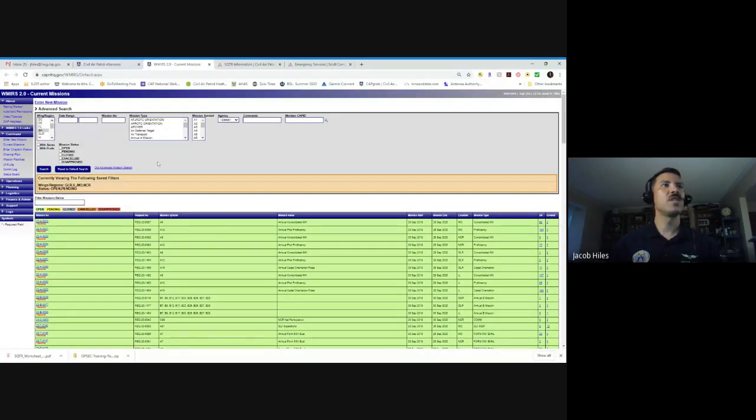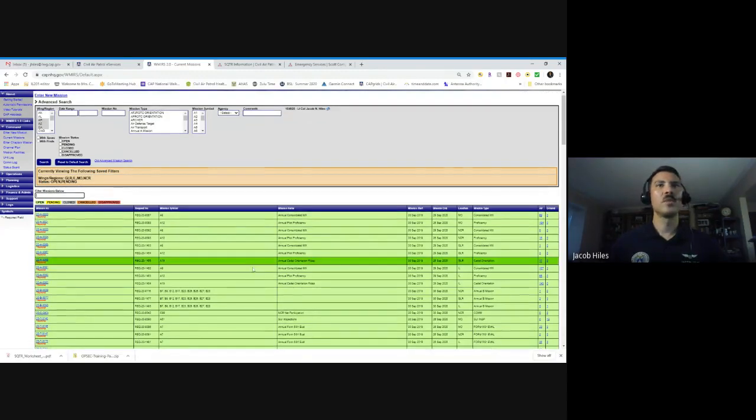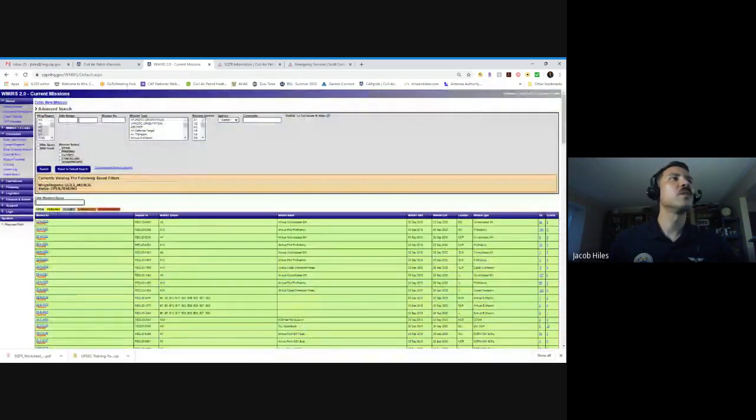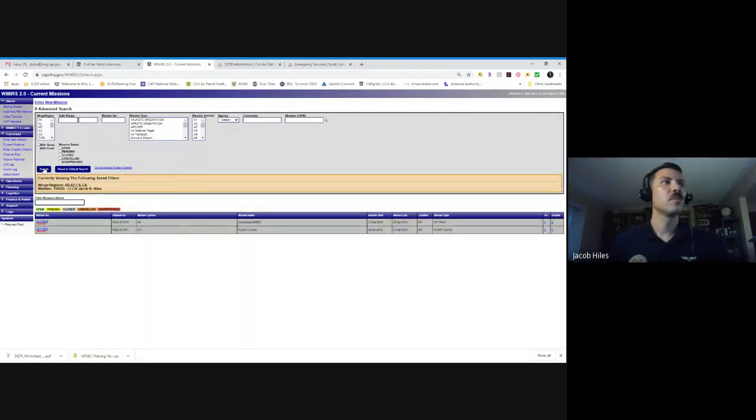You could also just search by yourself. So if you want to see whatever you're in, just type in your mission number or your CAP ID. And it'll pull up everything that I am in under those filters. So, let's see. That's not accurate because that's not all just me. Oh, you have to hit search.